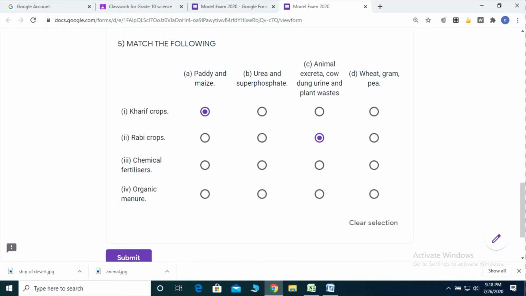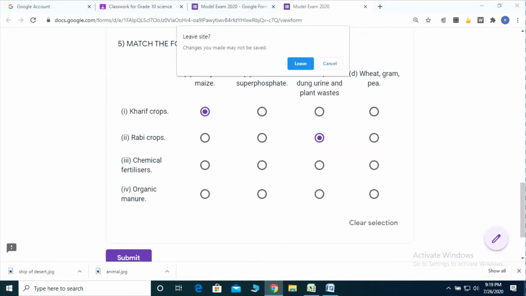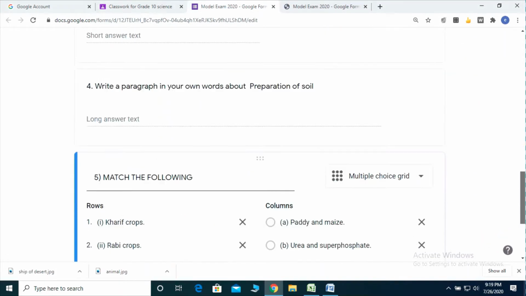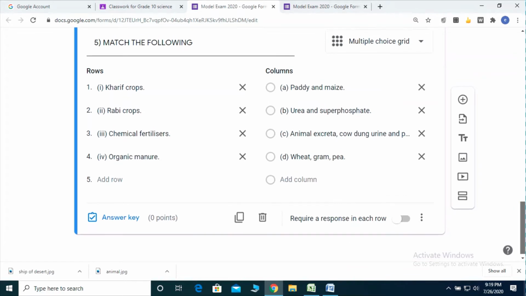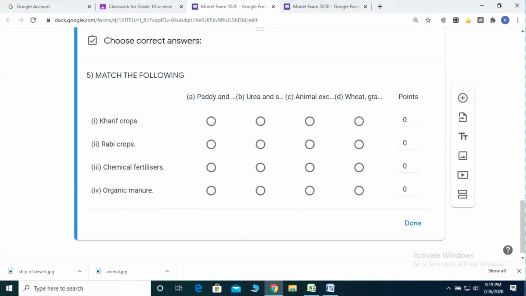If there are multiple answers for one question itself, that way if you want to set it, you have to change that one from multiple choice to checkbox option. Okay, so this way you can set the answer key for this one. If this is the correct answer, then you have to set that one. Then for the second one, which is the correct answer, like that you can set. Then you can give the point for each.